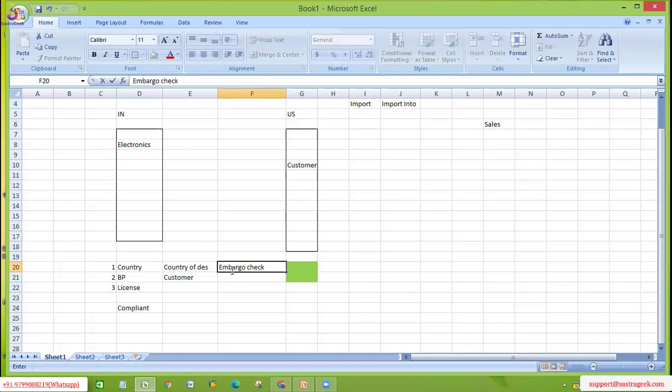This is a generic word in our international business, whether it's GTS or not, that is secondary. But in our business, we always use embargo. Embargo is nothing but a list of blocked countries, for example Iraq.